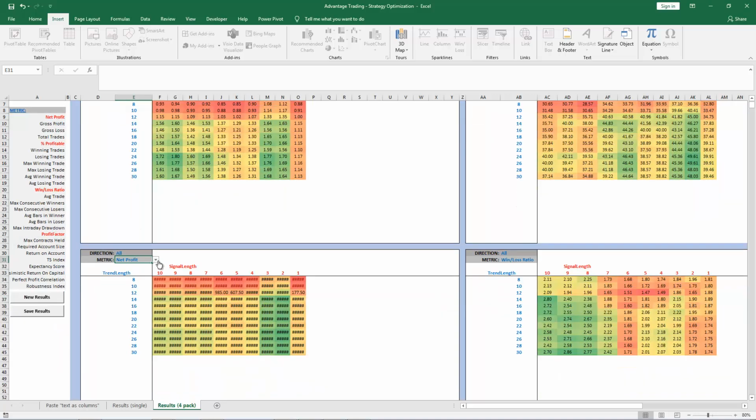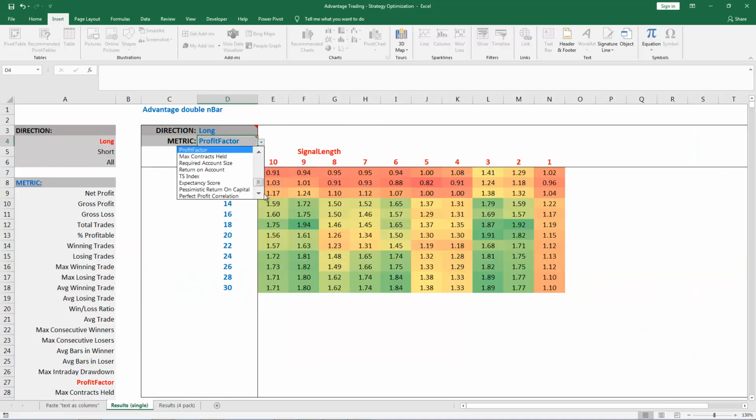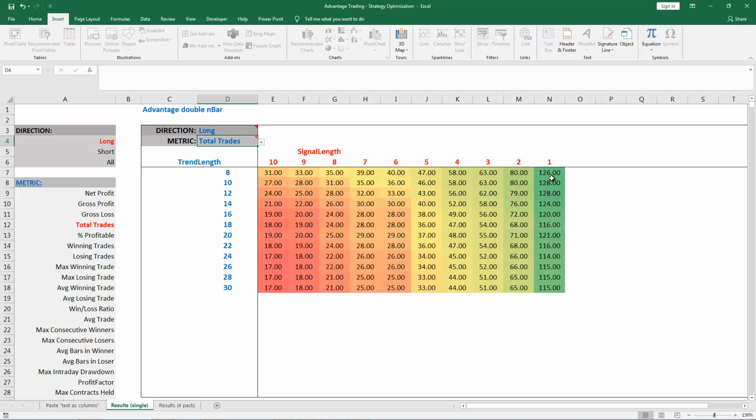Okay, one more thing before we go any further. Let's take a look at the number of trades, because the number of trades is a good filter of robustness. If you have 10, 15 trades or low numbers of trades, you have a higher chance of your strategy being overfit to the existing data. Total trades right here. All right, so with signal length being 1, we have over 100 trades. Right here we have 60s, 50s, 40s. I would definitely not go below 30 trades.